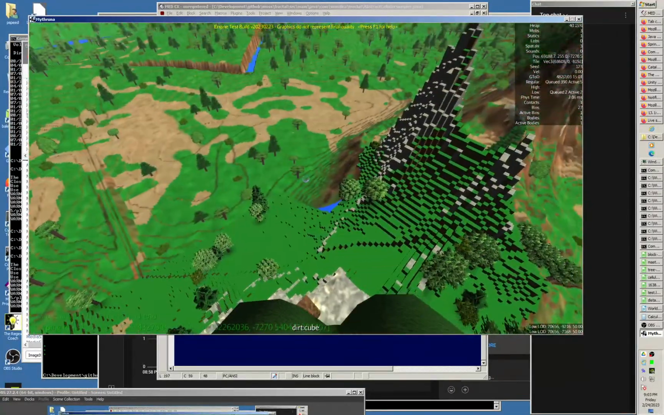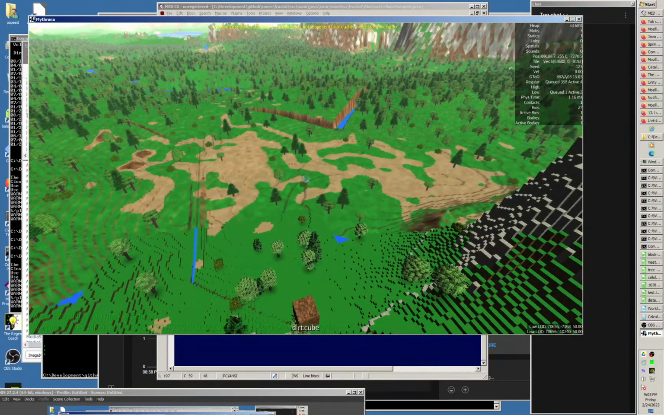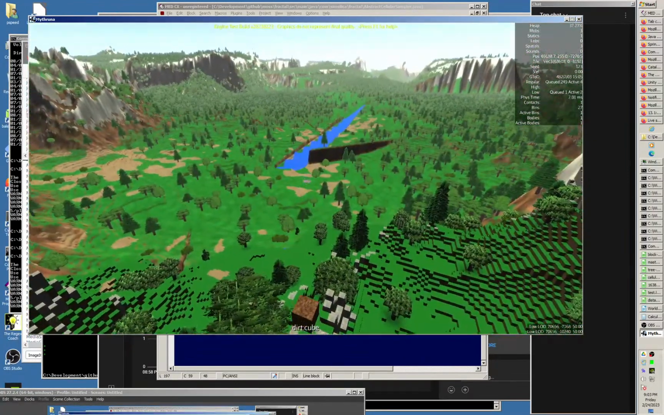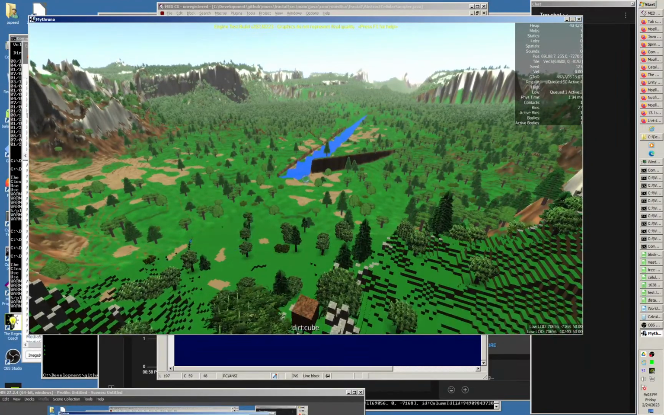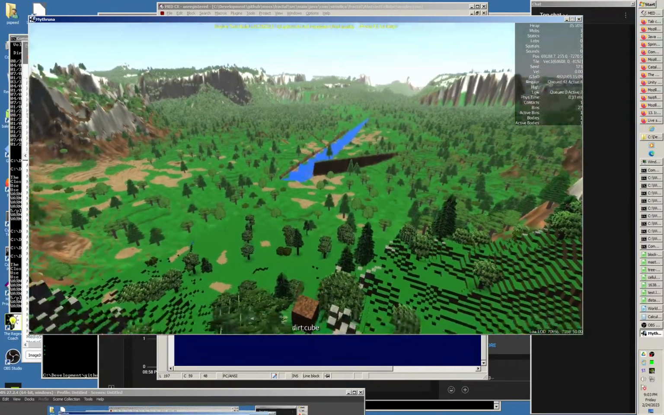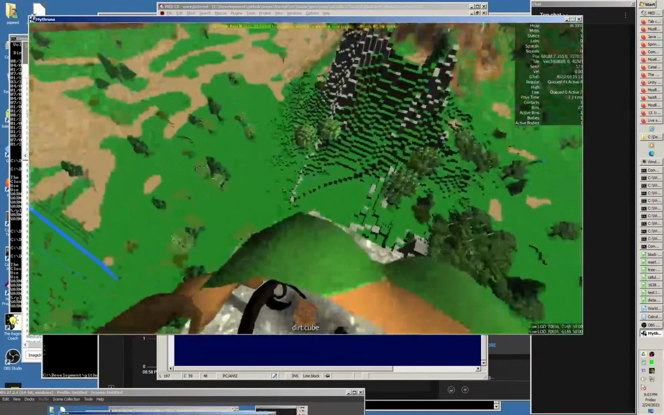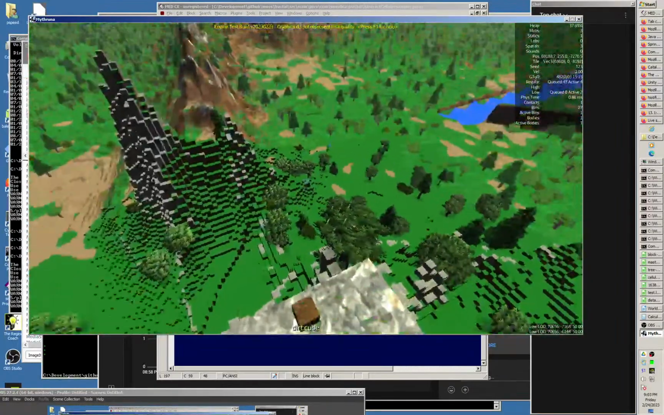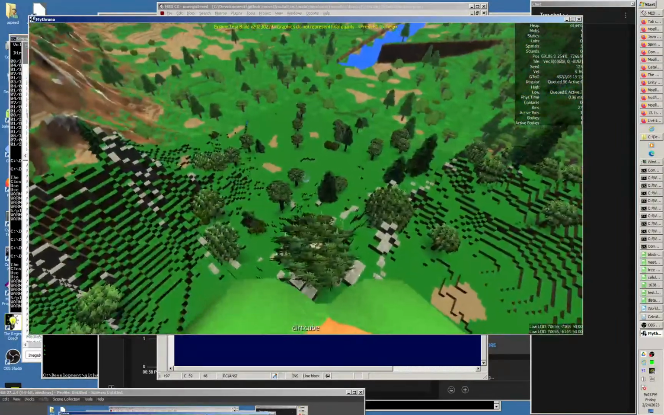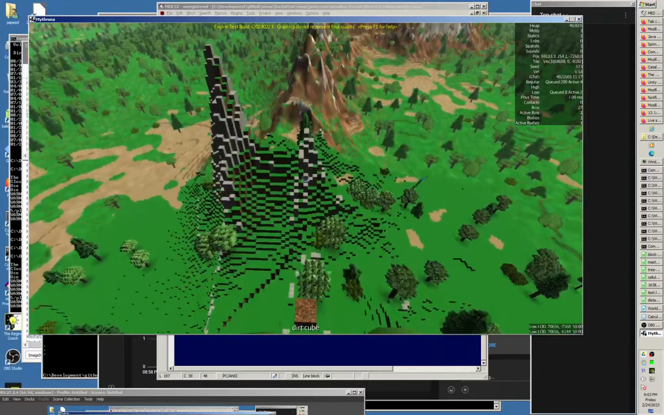So see, I've still got my dead end here, but it's way further over there, and now this river cuts through here for some reason, and I don't know why it chose to do that.